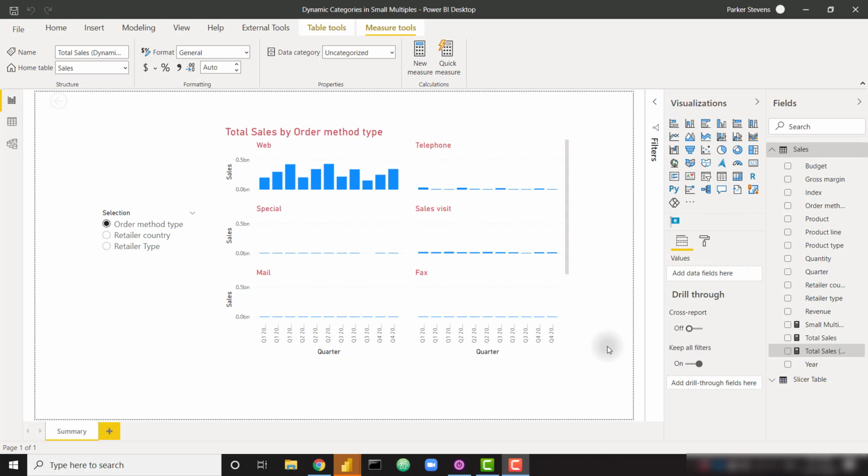I have awesome news and a really fun trick today. Microsoft has just released the native small multiples visual and it is awesome. So I'm gonna walk you through how to use that, but specifically I'm gonna show you a trick in order to make your small multiple categories dynamic.